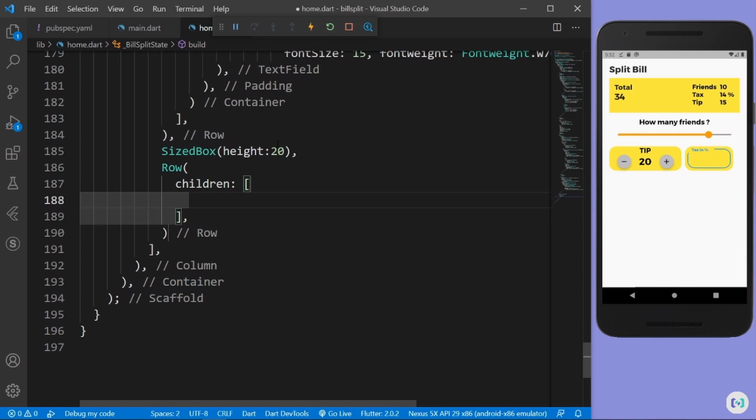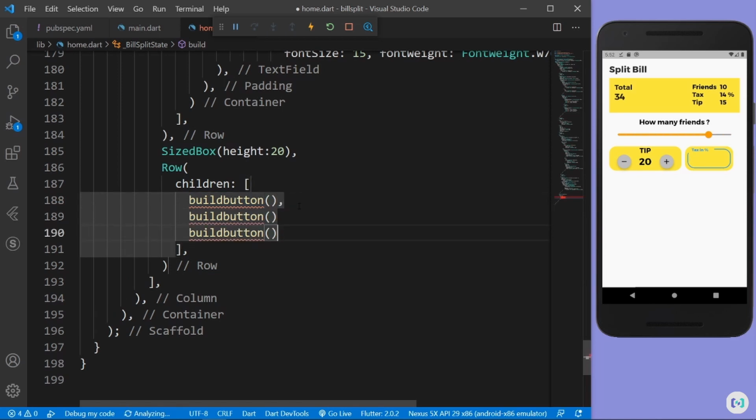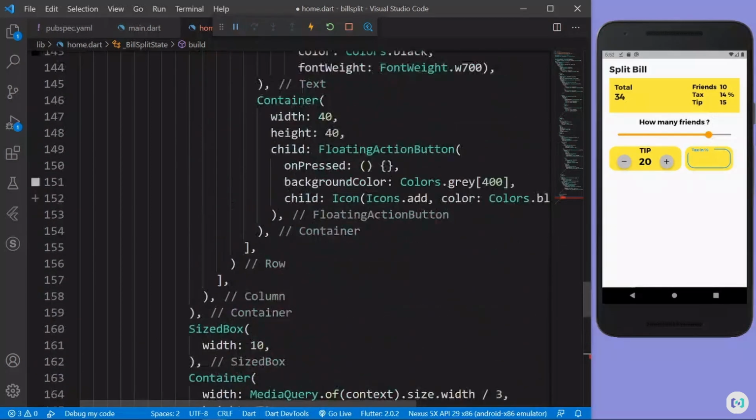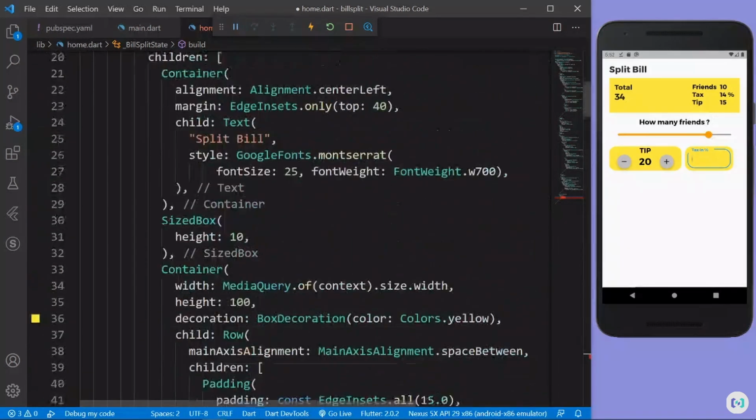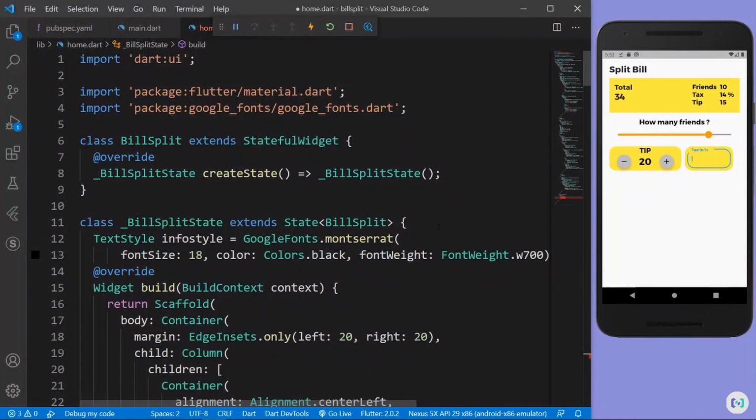That's why I'm going to create a function named build button, which just builds the button for me. I just have to call it here. So this will look something like this: as build button, I can just call this here and it will return something. So let's go up and create a function named build button.